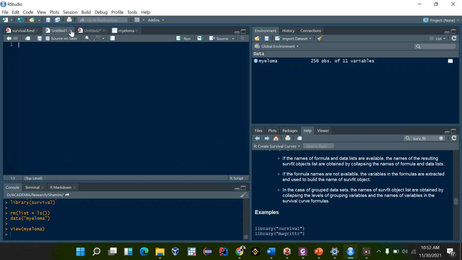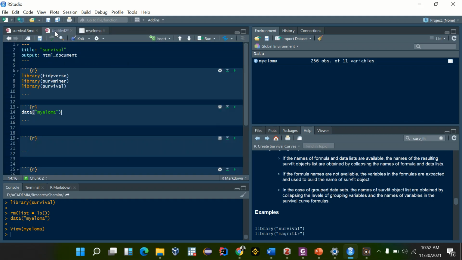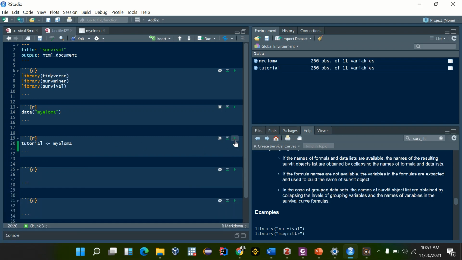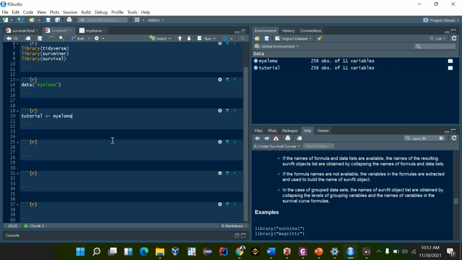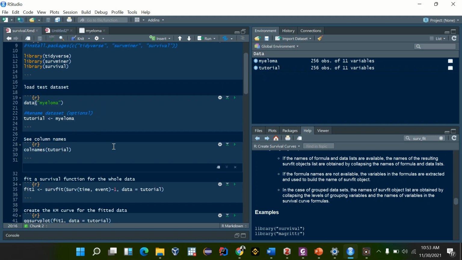So let's go back. We can remove this. This is our myeloma data. We can rename this data. Let's rename it tutorial. We rename it such that we get familiar to the wording. By doing this, I've created a new data set which is identical to the one that we had.